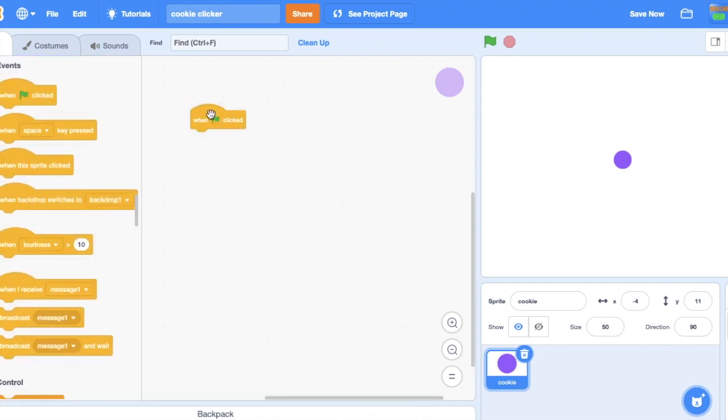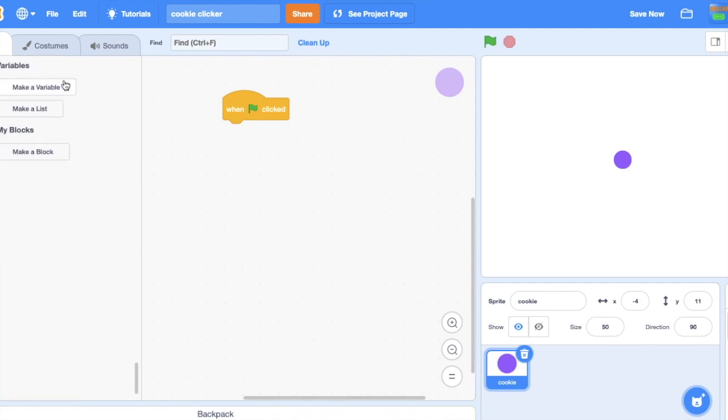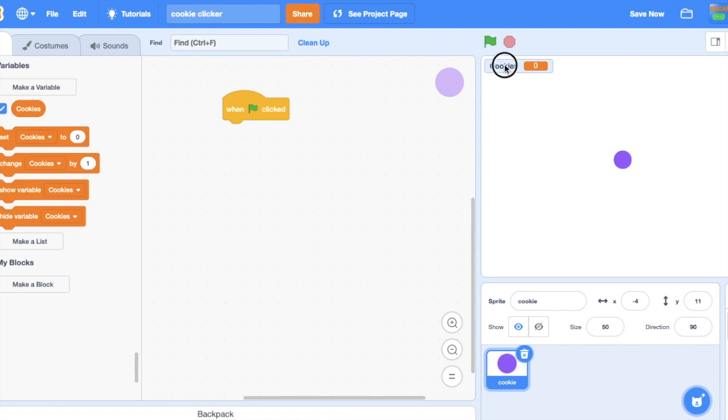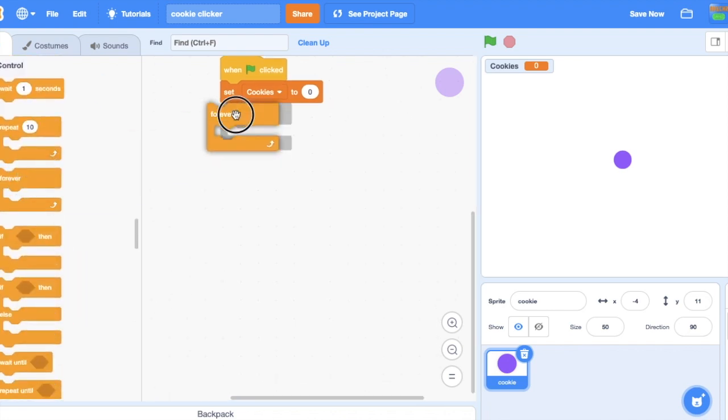So you're going to need one group, X clicked, kind of obvious, or you could do something else, but that's what we're going to do for now. And then what you're going to do is make a variable. This one's kind of obvious: cookies. So how many cookies you have, or rather how many times you've clicked that. So at the start you want to reset the number of cookies, and then do forever if.